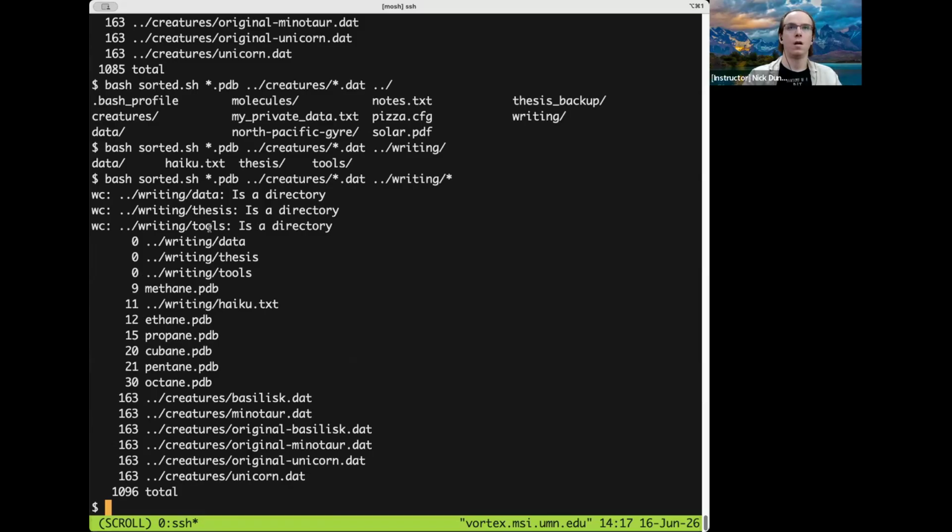And then these are directories, so they're not parsed in the same way. So we get some zero length and some bonus output. But it's still running my WC on all of these. And so I have this very nice flexible script that I can just give as many files as I like as an argument, and it will sort them by their length as defined by number of lines.